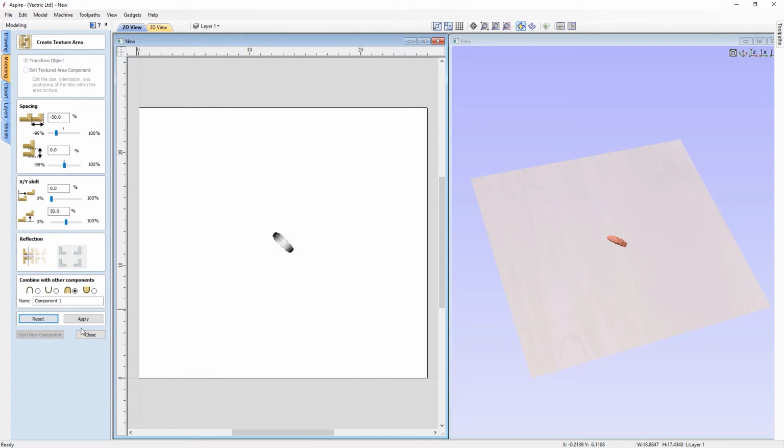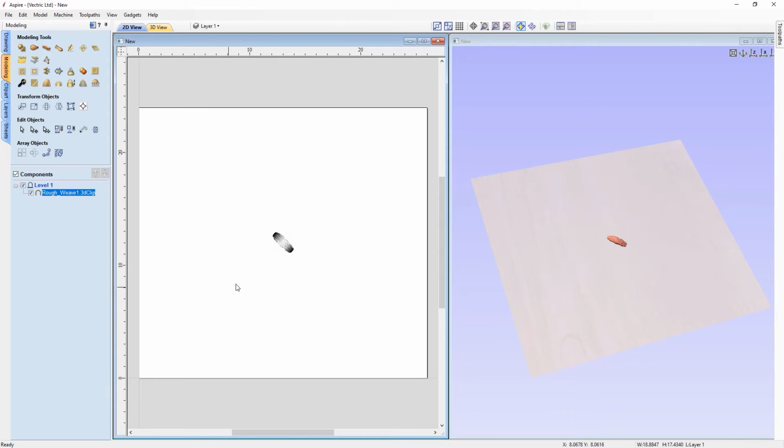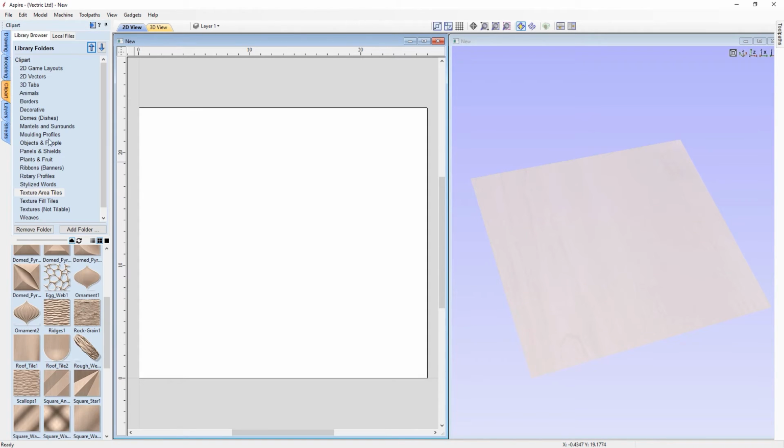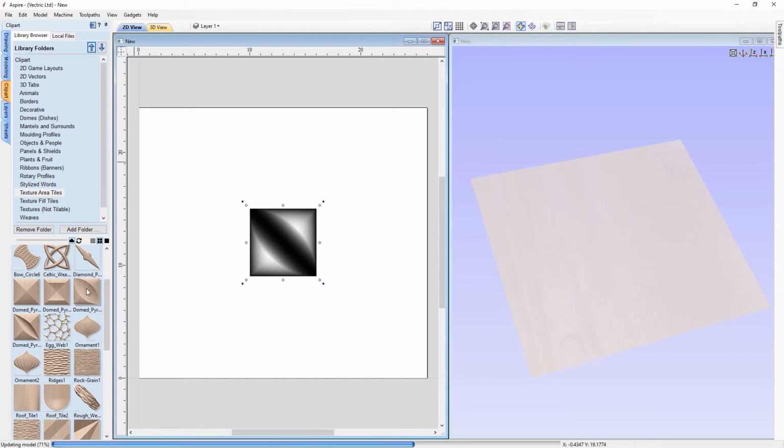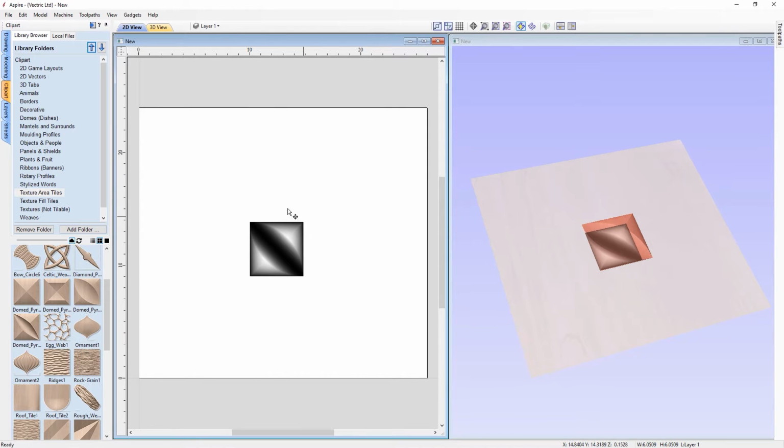So I'm going to reset for now, close out, and delete this component. Let's show another Clipart example. So let's go back into the Clipart panel. We have our texture area tiles again, and we're going to use the domed pyramid scallop 1. Bring that into the job, and let's resize it just slightly smaller.